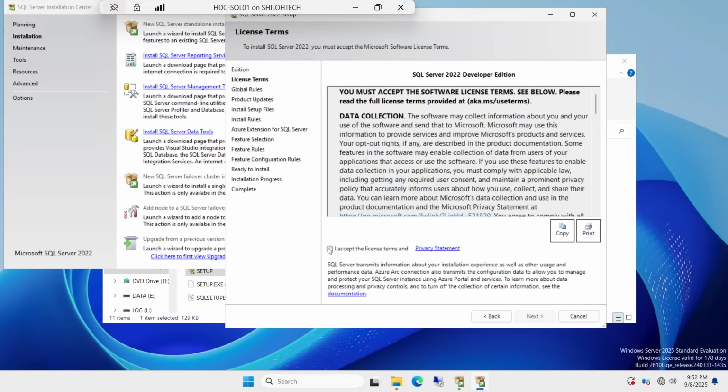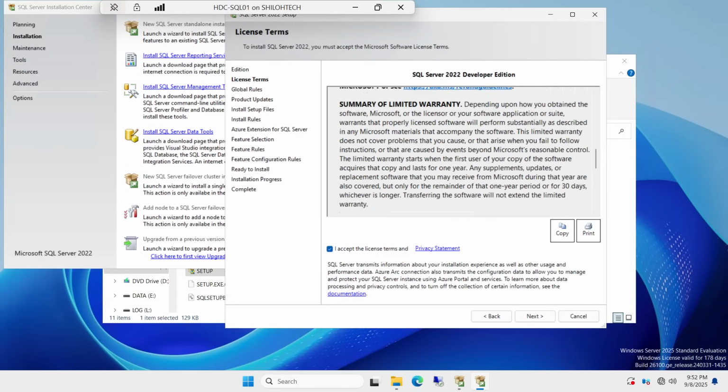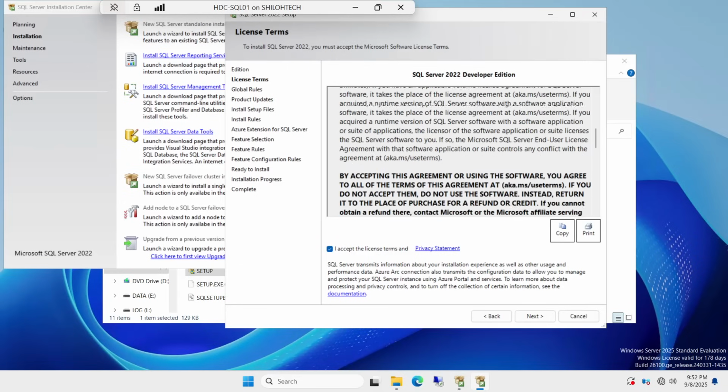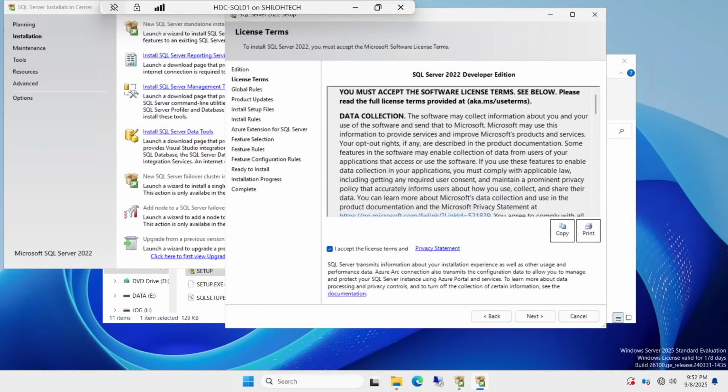Then you have to accept the terms of the license. If you read through all this, it's just saying that this is a free developer edition of SQL, and you can't use it in production. If you read through it, it tells you what you can and can't do with it. You must accept it to move forward, so you just hit next.